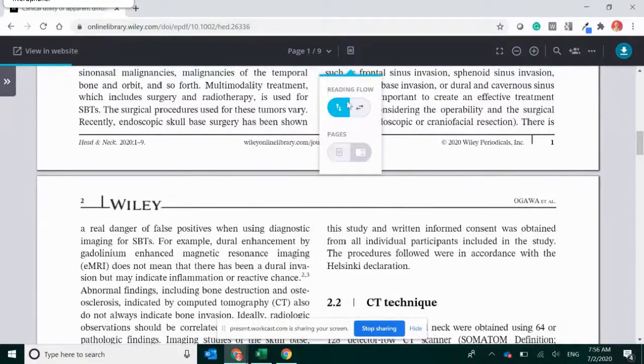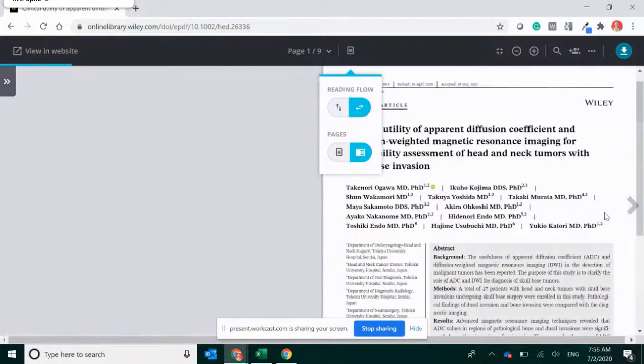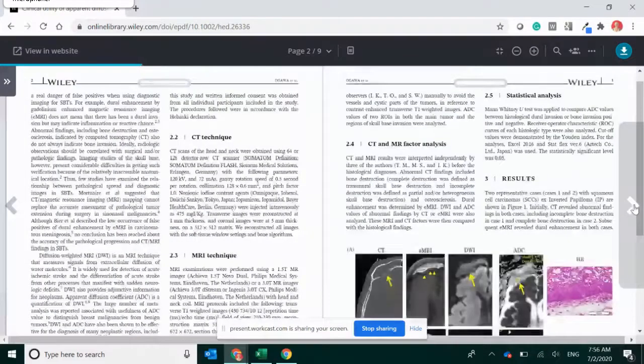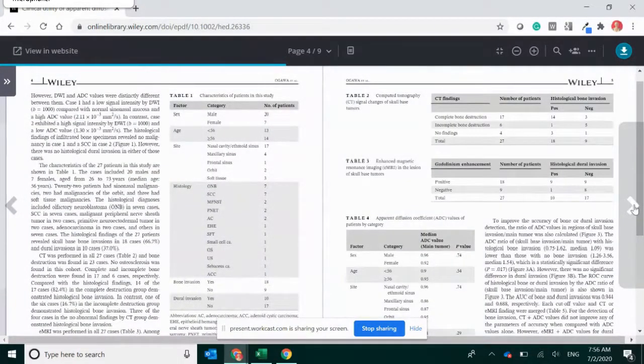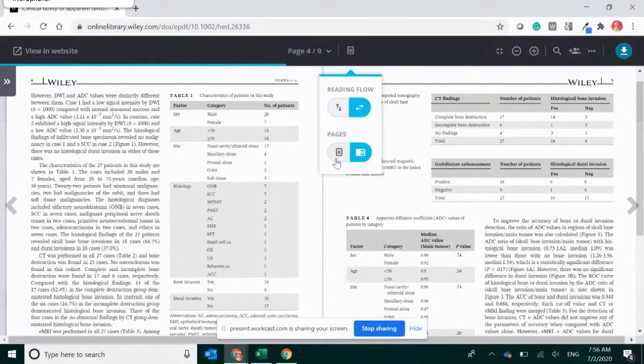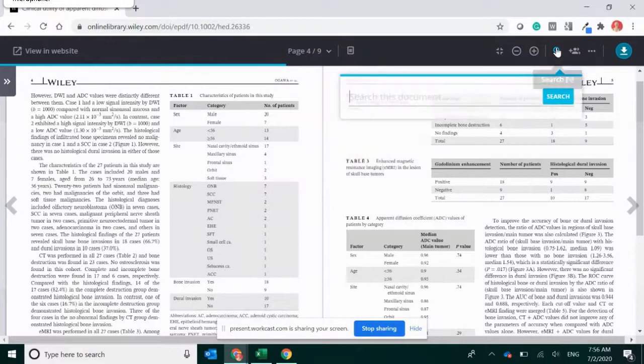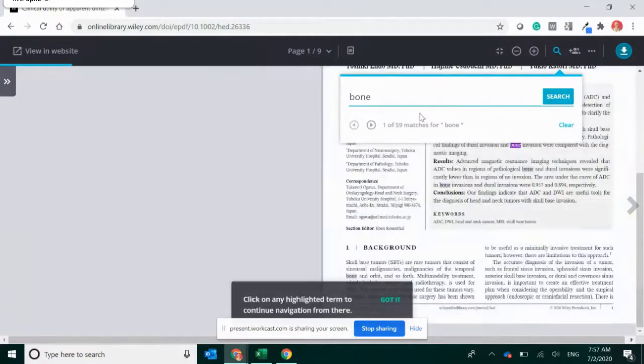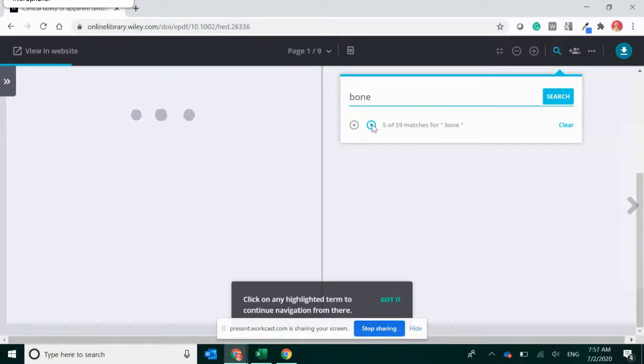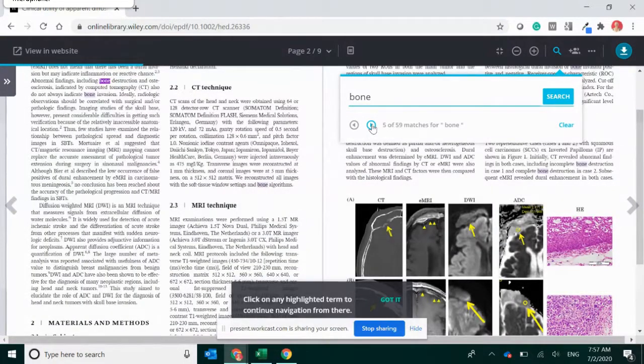I could also change here the reading flow to personalize a bit more the reading experience. And so also something I could do would be run a search within. So if I'm looking, for instance, for a particular word, like bone, I could click my word here, type it, and run a search. And I can see that there's 59 instances of this keyword. And if I click on the arrows, I see that this term is highlighted.